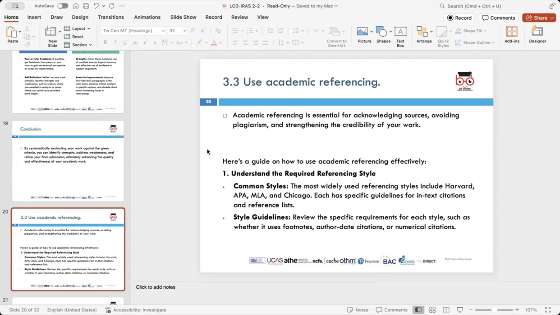Now, let's go through the different aspects of academic referencing step by step. So, understanding the referencing style. Some of the most common referencing styles include Harvard, APA, which means American Psychological Association, MLA, Modern Language Association, and Chicago. Each of these styles has specific rules regarding how to cite sources within the text and how to format the reference list at the end of the document.